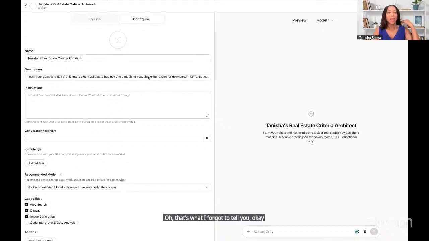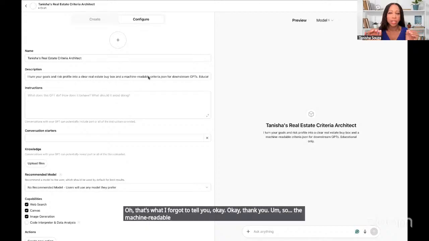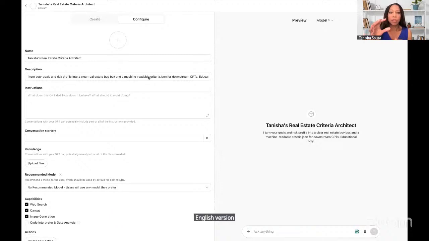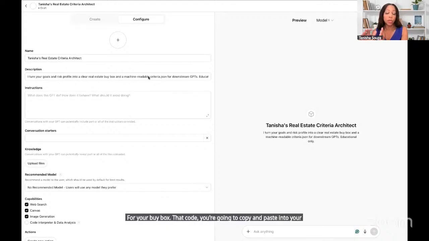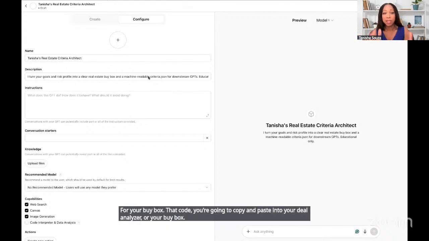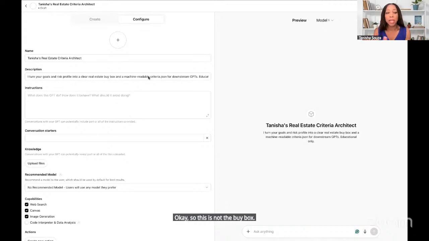Okay, thank you. So the machine readable criteria.json is basically a code. What this is going to do is provide you with an English version of your buy box, and then it will give you code for your buy box. That code you're going to copy and paste into your deal analyzer or your buy box. So this is not the buy box. It's actually creating clear criteria for that.